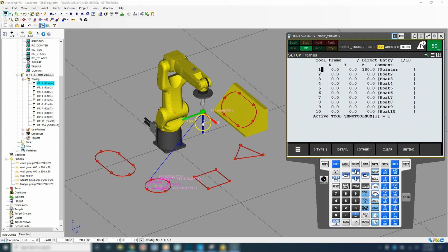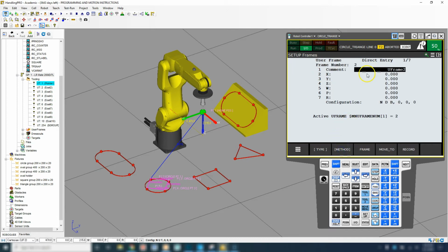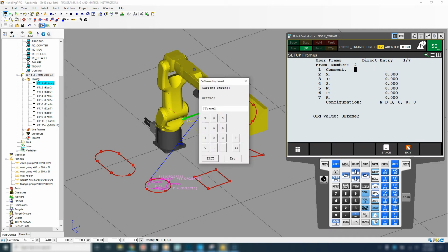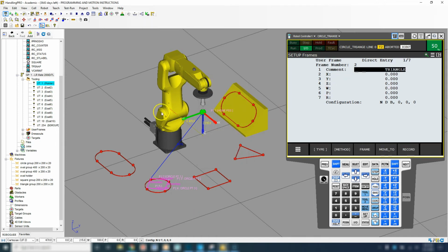So now let's actually set up that user frame. So let's go back to other, user frame, and number 2, let's go detail. Brings us in. So here's the comment. Let's double click it. Options keyboard, and let's call this triangle. And then we can go method.